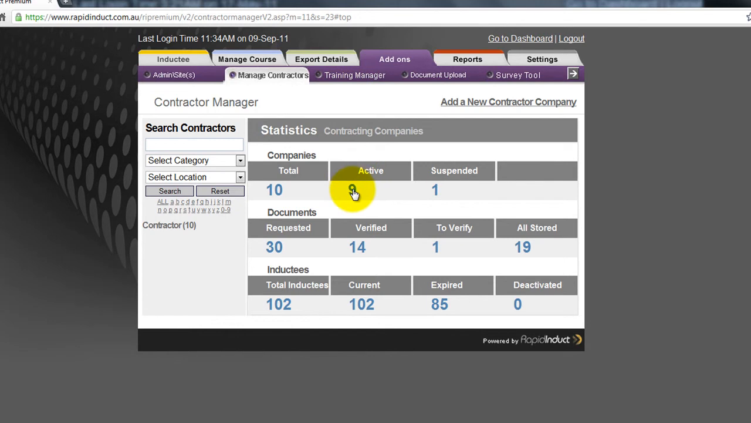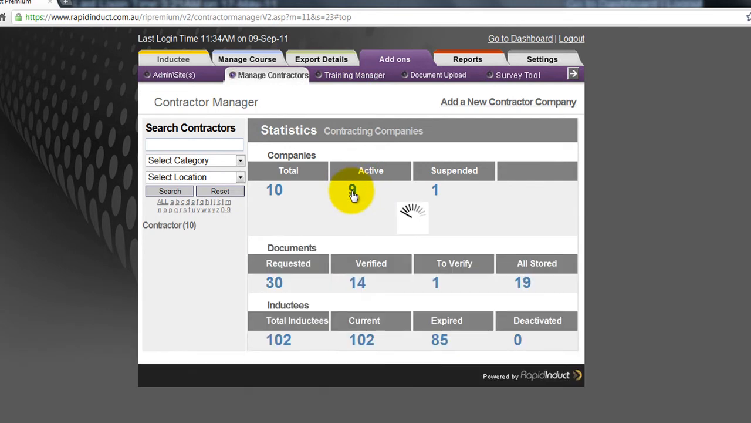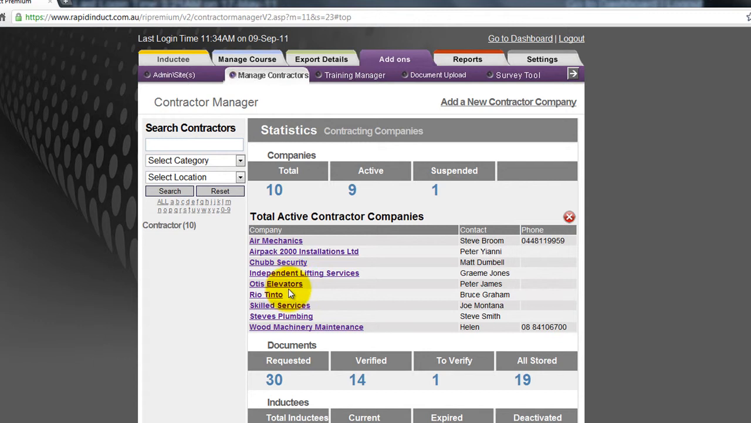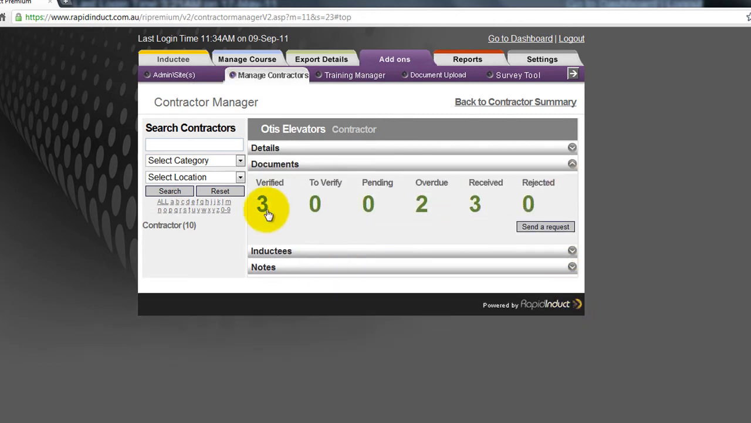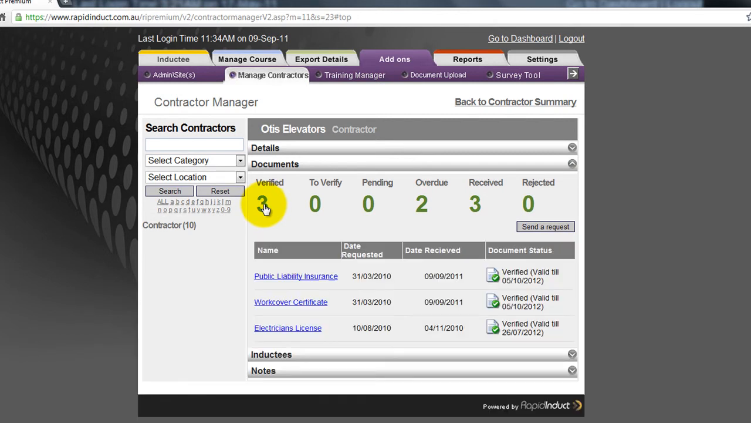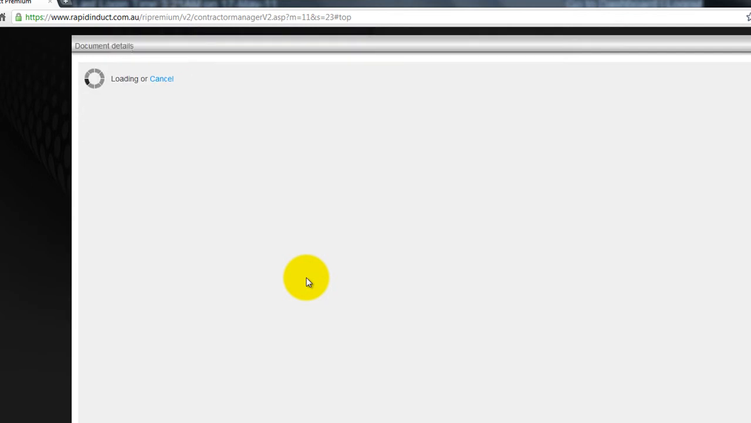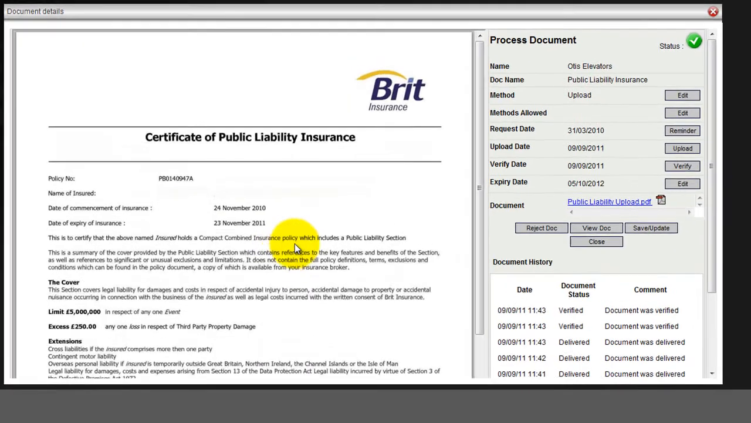When you're seeing a number there, they're all clickable. So you can actually click it and see exactly who's there. If we look at, say, Otis Elevators here, you can see we have an address and some details for them. We can see that their status is active, and we can have a look at the documents that they provided to us. We can see we've got 3 documents we verified. What are those documents? Public liability insurance. Let's have a look at that, and it will open up and show us the particular document. As we load it up now, there it is.